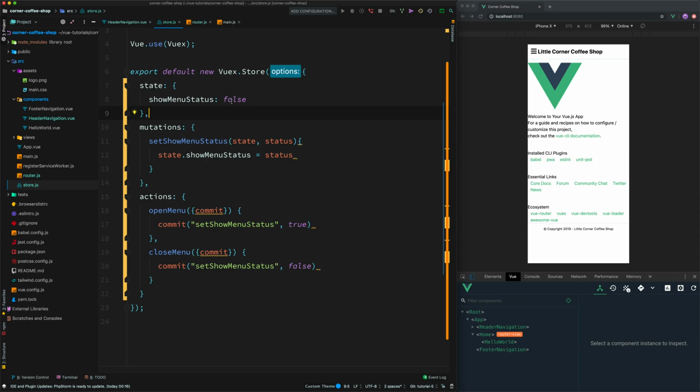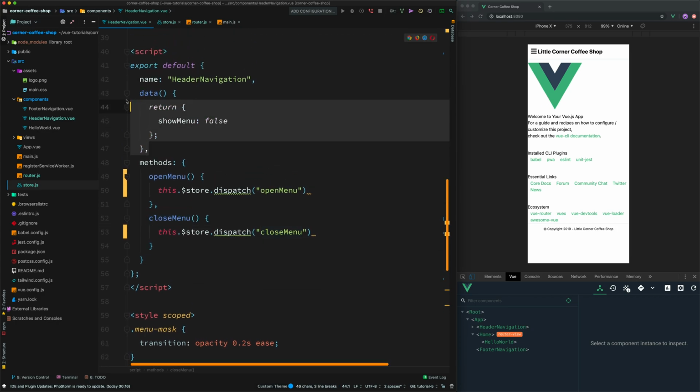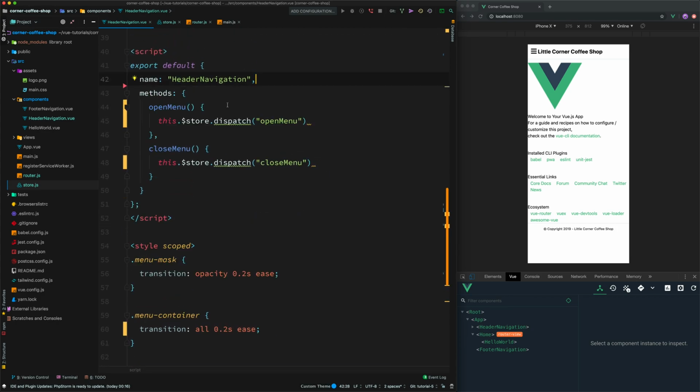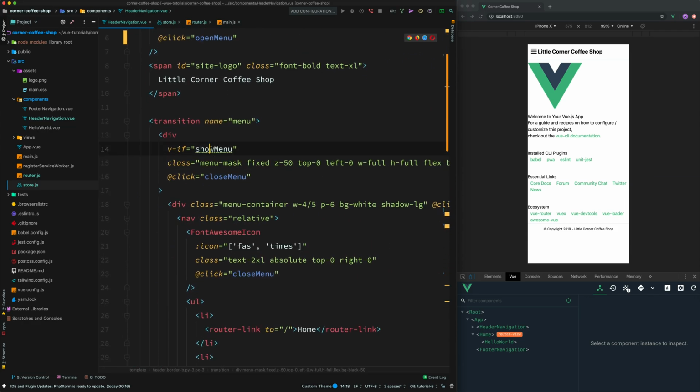Now we should actually have a broken menu. So if I try to open up our menu now, yeah, that doesn't seem to be working. And that's because our menu is based on this data here, which we don't need anymore. Instead, we're actually going to be using the value in store.